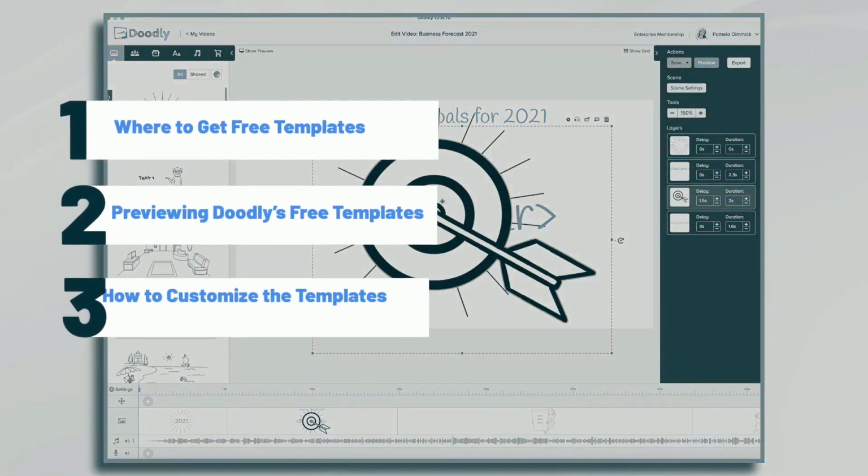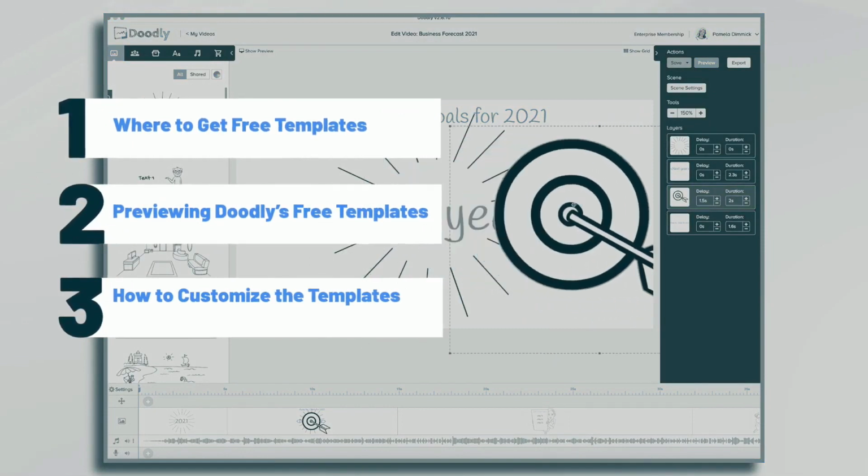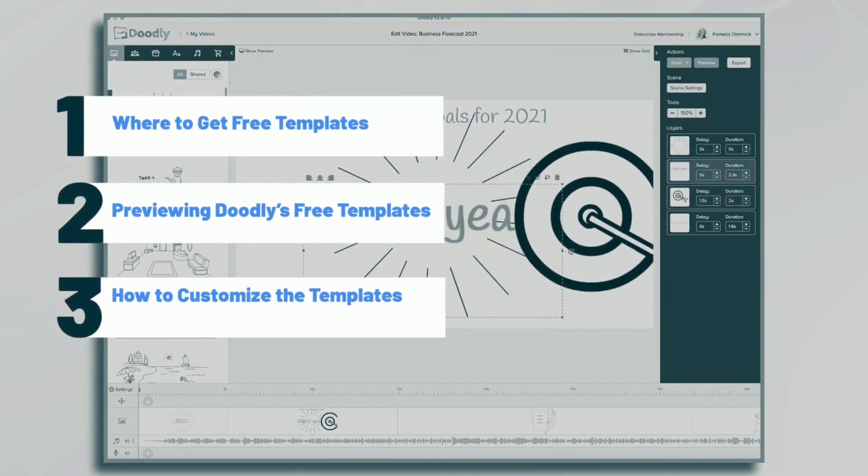Hi, it's Pamela. In this tutorial, we're going to go over how to use free templates found in Doodly.